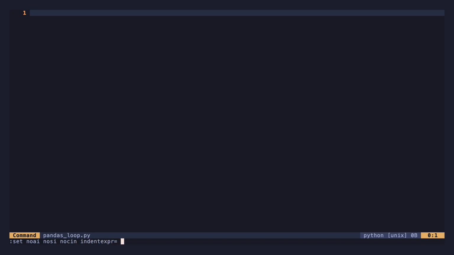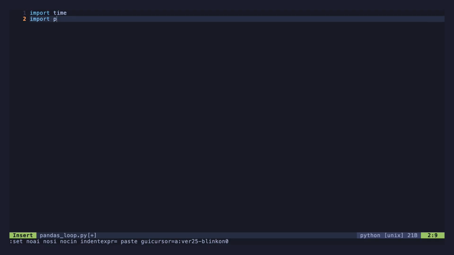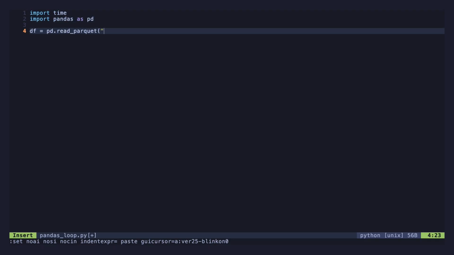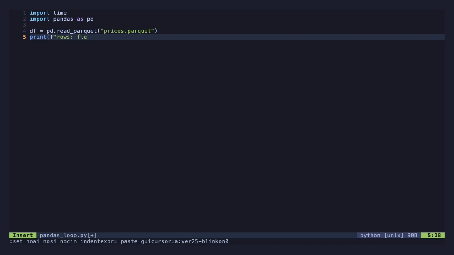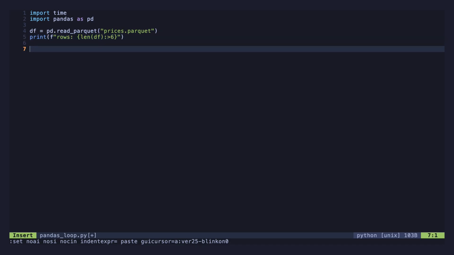Open NVIM. Save as pandas_loop.py. 2 imports. Time for measuring. Pandas for the work. Load the parquet. Print the row count.